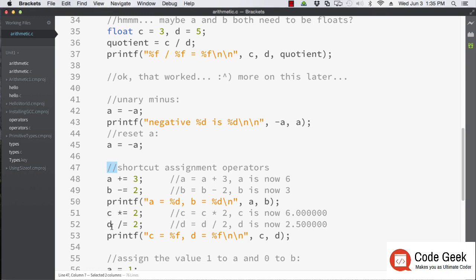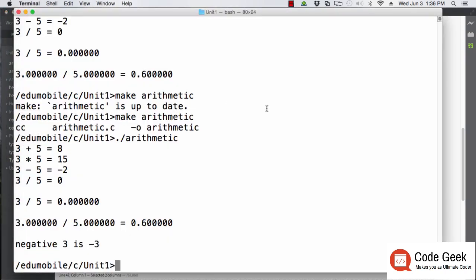C and D are both floats, so we should be okay. C equals C times 2, C is now 6, and D is equal to D divided by 2. D is now 2.5 because D started out as 5 and C started out as 3. So we print both of those and let's see what happens.